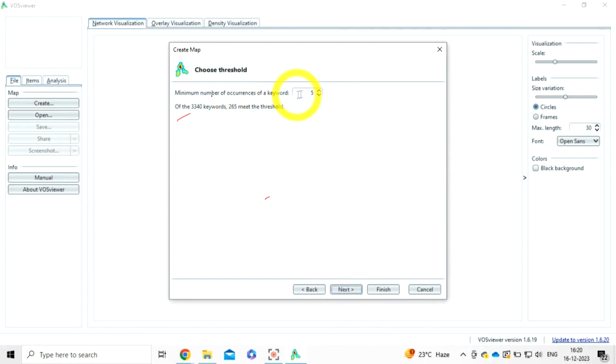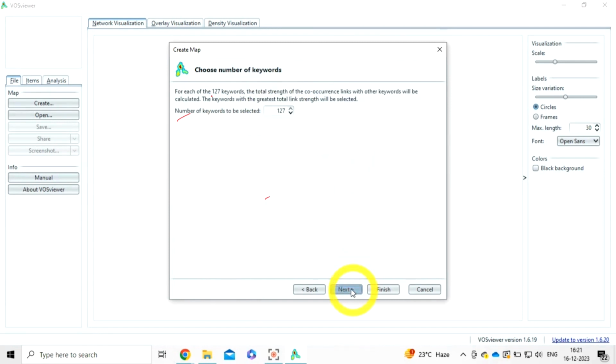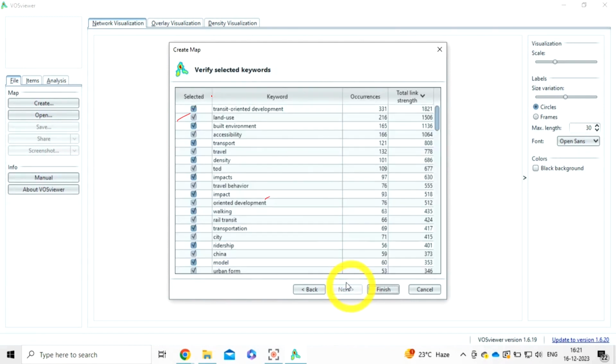Now, here if you see the co-occurrence, at least it will create it when the frequency is, say, 5 times out of all these papers. So, in this case you can say the total keyword is 3340, and when you say 10, at least 127 such items will generate, which is at least being cited 10 times.